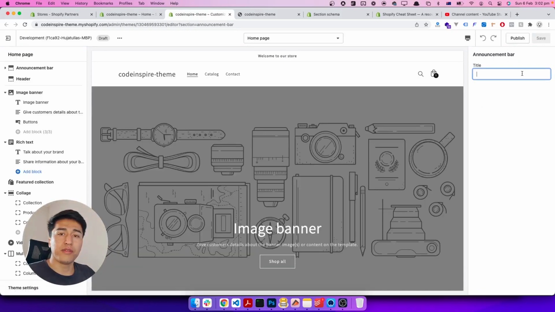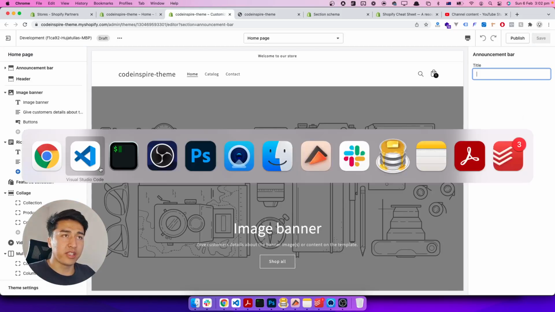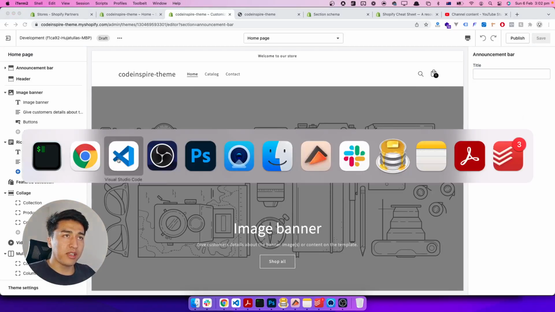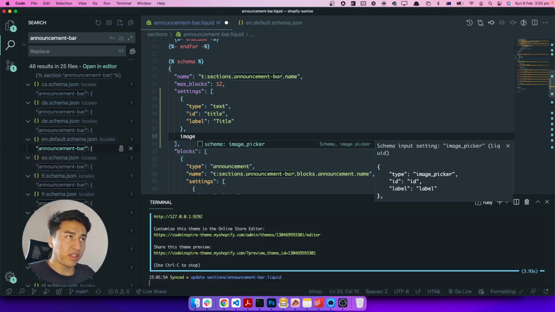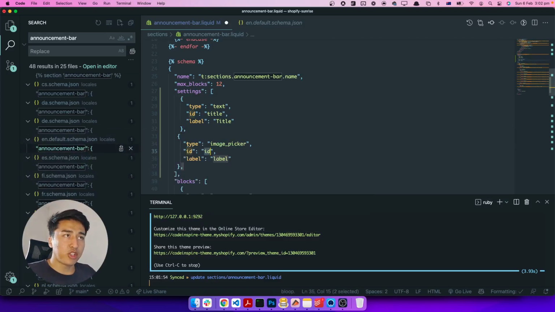Here is the title. This is how easy it is. The same thing you can add, let's say, a color picker or an image. For example, if I write image picker in here, this type is very important. The type should match the Shopify requirements. So this is image picker.